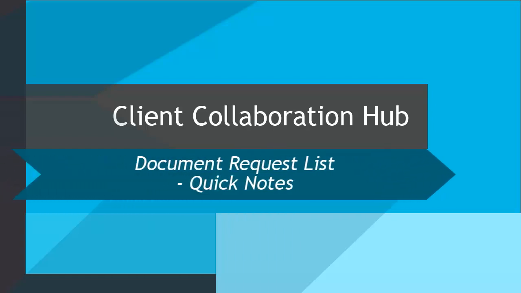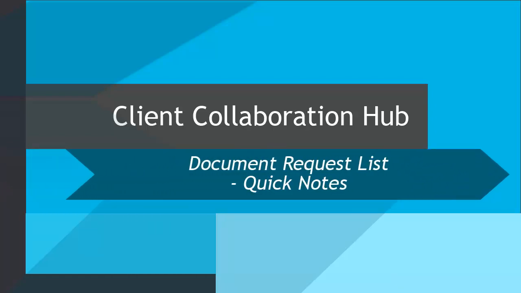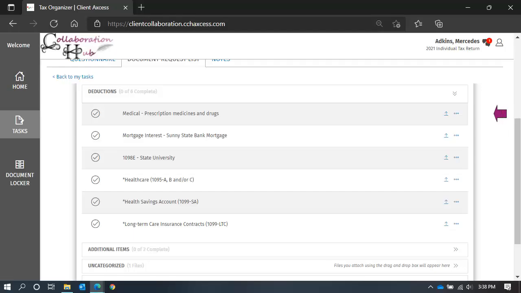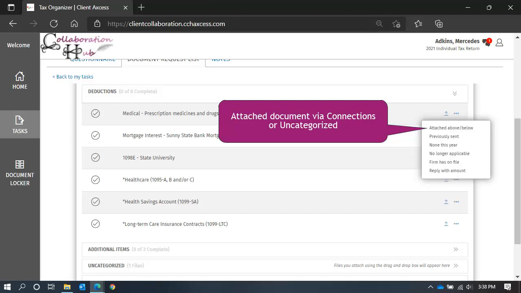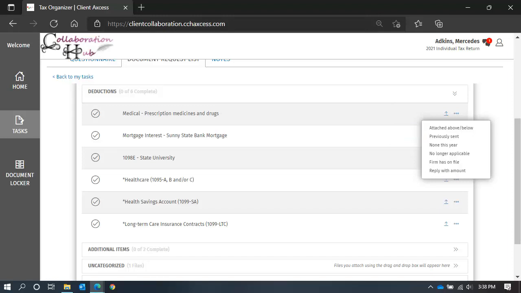As an alternative to attaching documents to your request list items, you can attach a quick note. The action button next to any request list item will provide you options when you don't have a document available. Options include, the file was attached above or below, for when you might scan a bunch of different documents in a single file or obtain a file through connections.